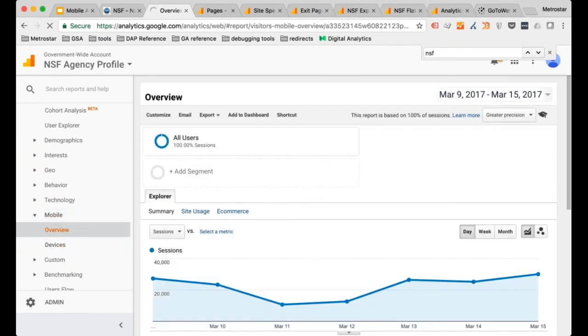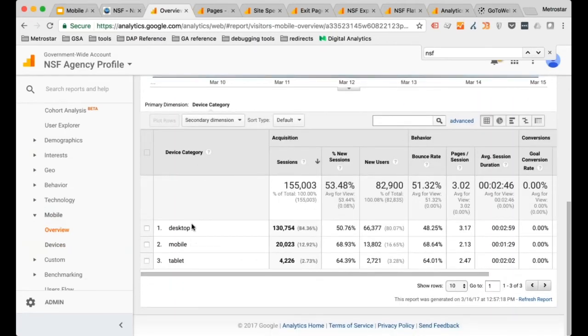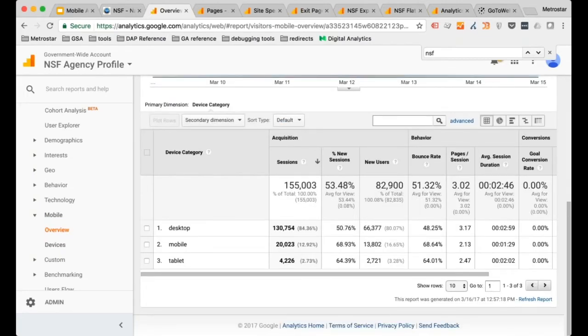Now here you can see a quick overview, and you'll see here out of the box Google Analytics breaks out by desktop, mobile, and tablet automatically for you. That's only useful to a certain degree. So you really need to understand what type of content you're actually looking for. What is the content performance? What are visitors doing?